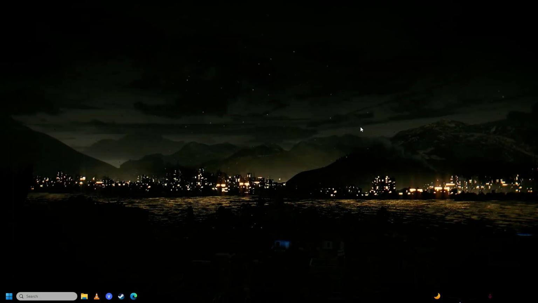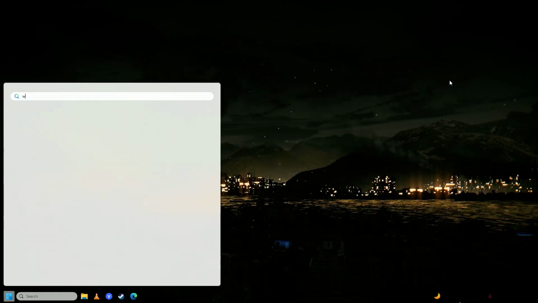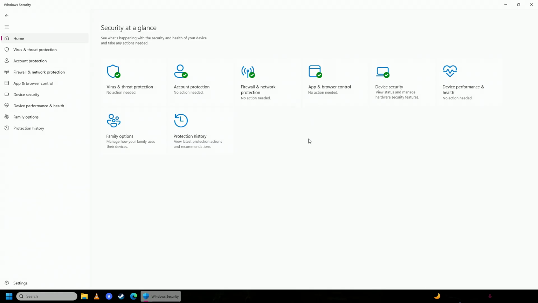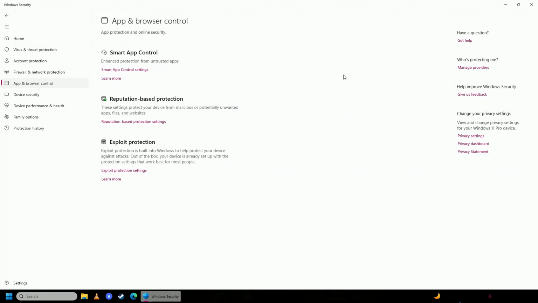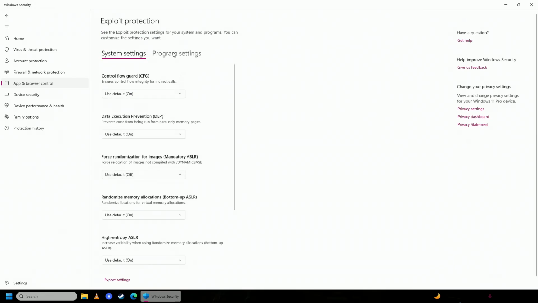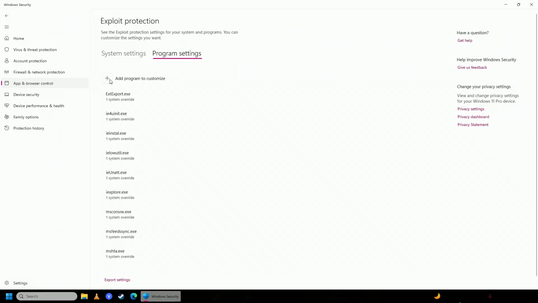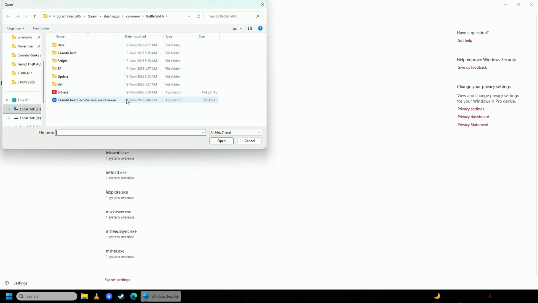So first off, open up your start menu and type Windows Security, then click App and Browser Control. Click Exploit Protection Settings, then Program Settings, click Add Program to Customize, choose exact file path, and then go into your Battlefield 6 game's directory.